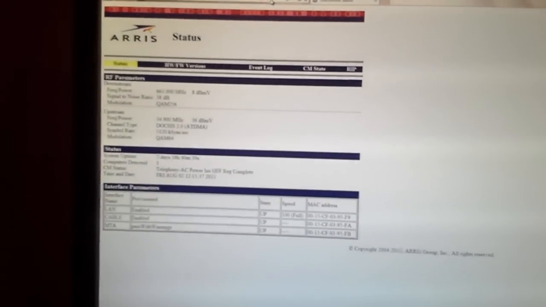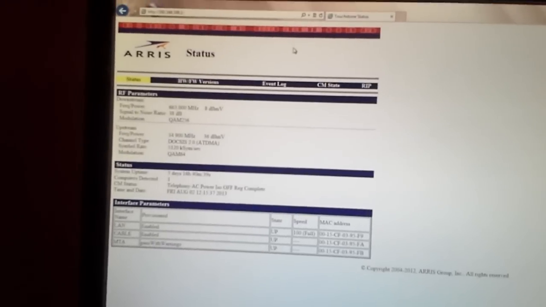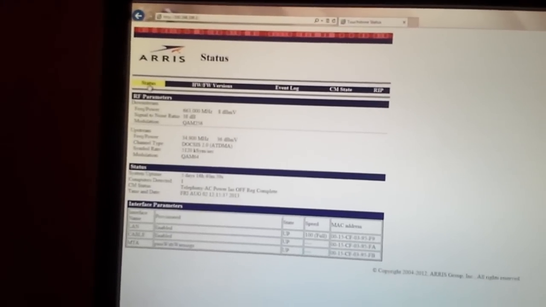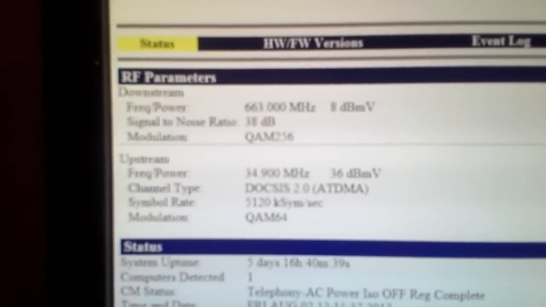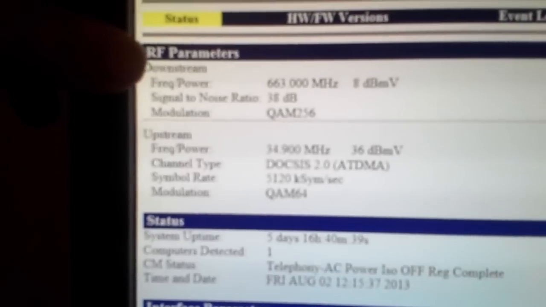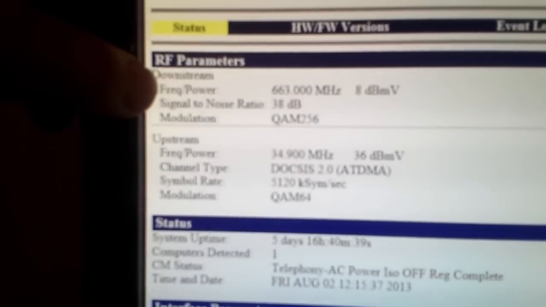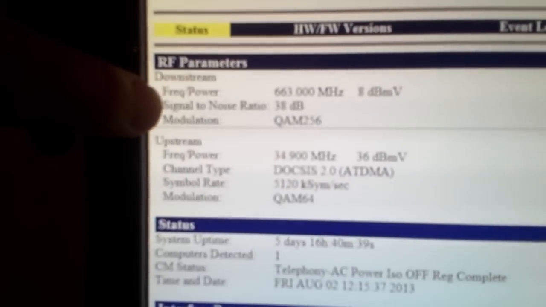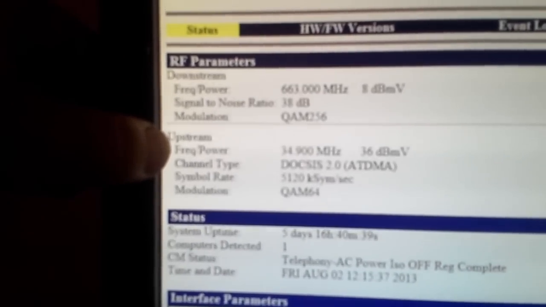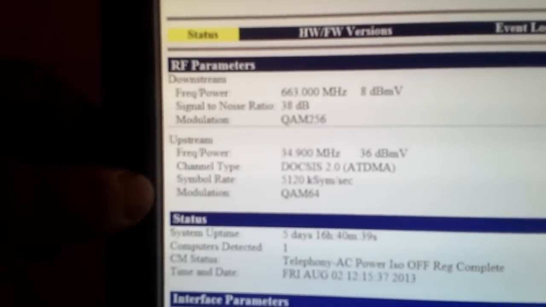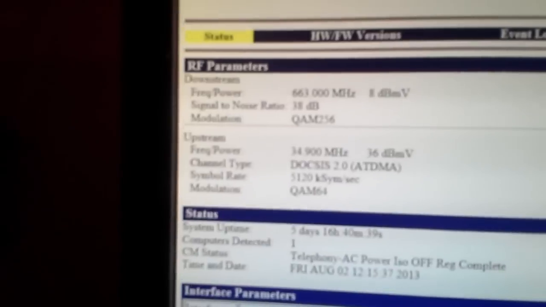And this will bring you up. Different modems are going to look different, but what you want to get to is the status page or the signal page. And you'll see these numbers right here. Maybe the camera will focus here a little bit. But you've got your downstream power level right here, downstream signal to noise ratio, your upstream power level right here, the frequency, and your upstream modulation.